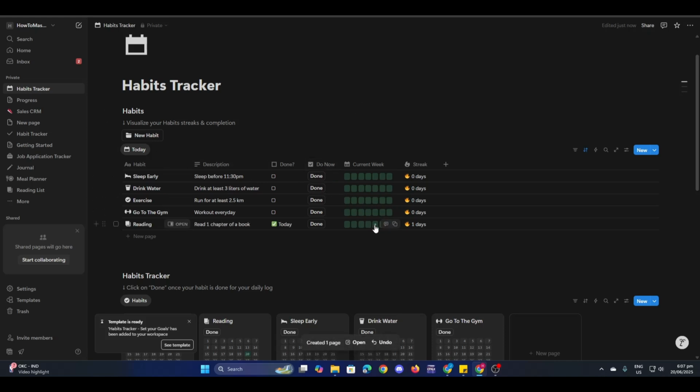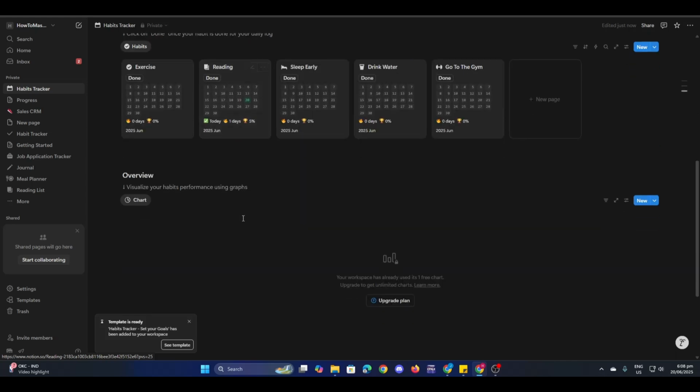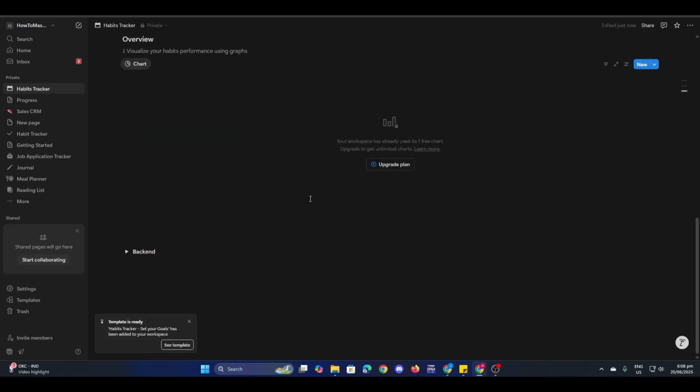You can also see what day on the current week you did that, and you can also see the streak here. You can also visualize here what day it was on this calendar here at the bottom. And of course, if you want to see the overview, you can just click on upgrade plan, or just upgrade your plan to see your overview of your tracker.